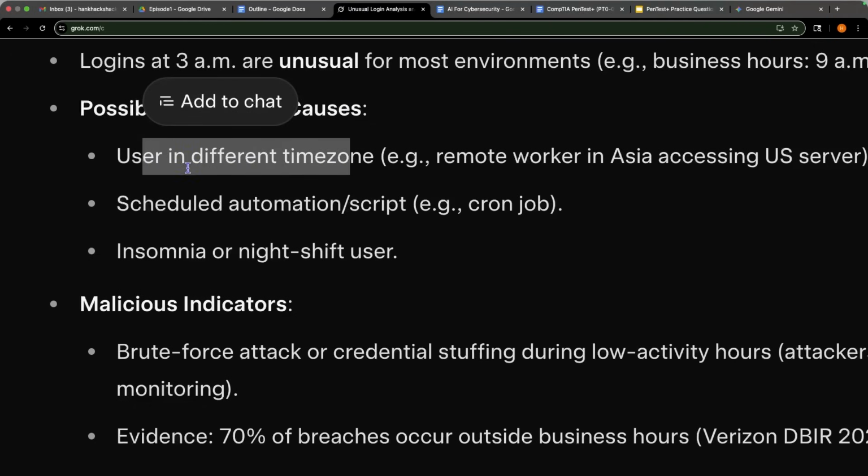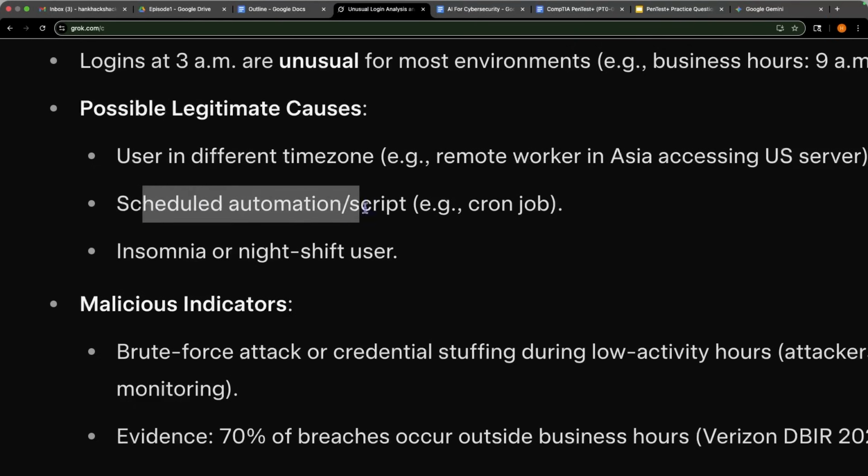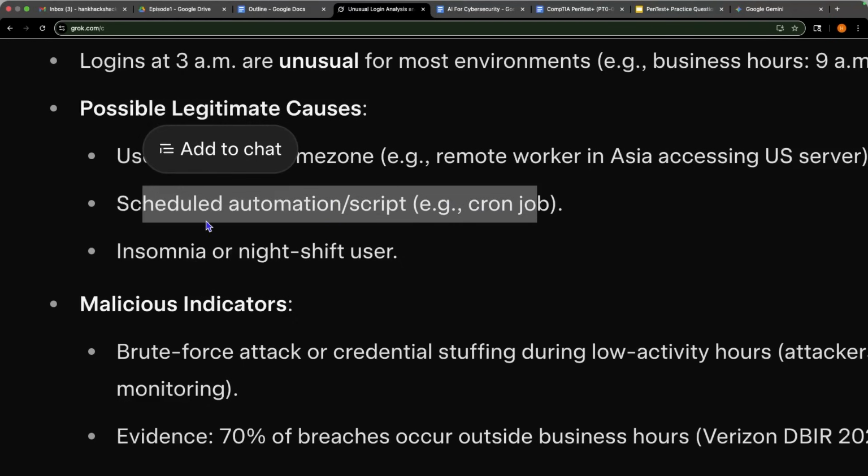But if they are, then they should be logging in through a VPN or through a computer that at least has its MAC address or some kind of login that has been pre-approved, right? They shouldn't be doing this randomly from a different country at 3 a.m., which would end up setting off our alerts. It could be a scheduled automation or a script that's running in the morning. That could be a thing, right?